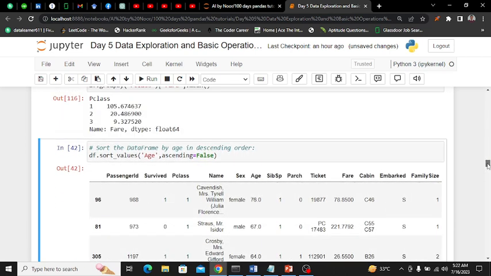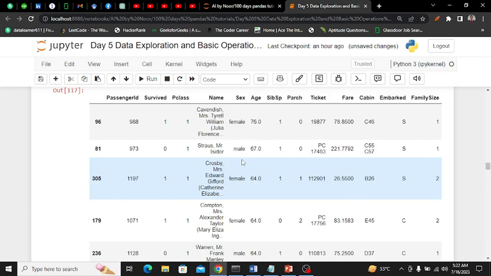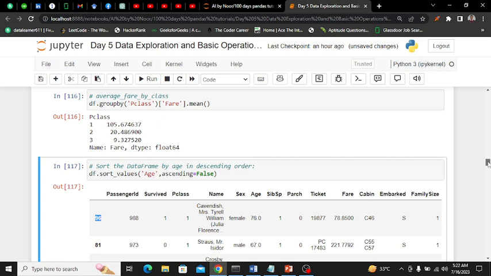If you are interested in sorting your data set in descending order, you can do that by using the sort_values function, df.sort_values. Here you can specify any column. If you are going to sort this data set on top of the fare column, then you can specify fare, but I am going to sort this data set on top of the age column, and you can specify the parameter ascending. It will be False because I am interested in descending order. By default it is True. So let me run it, and as you can see, your data starts from 96, because now this data set has been sorted in descending order.